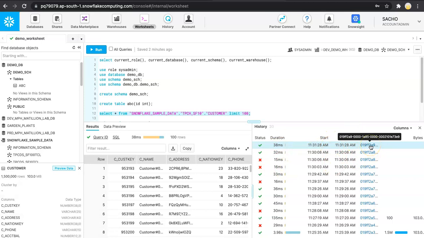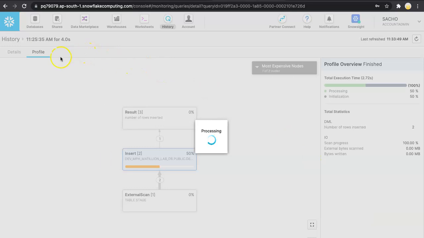So if you want to get into any query details that has been executed, let's say you are running some query and the output is taking much time, or the output is not as expected, so you want to see how the query actually got executed behind the scene. You just click on the query ID, it will take you to the query profile.